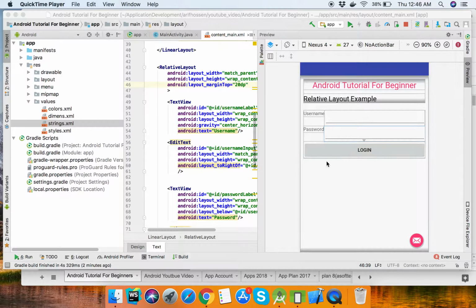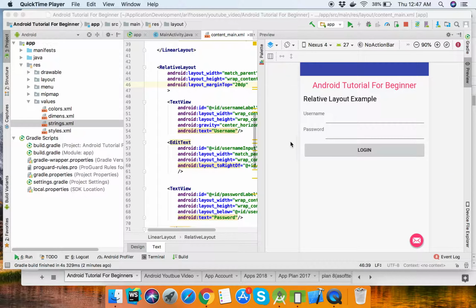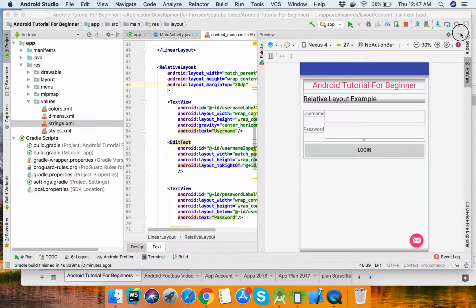So here is the relative layout example. I will show how we can design the login layout by relative layout. So here is the username text view, and here is the input field for input username. Here is the password, and here is the password field. Here is the login button. So now we will design this login component by relative layout.